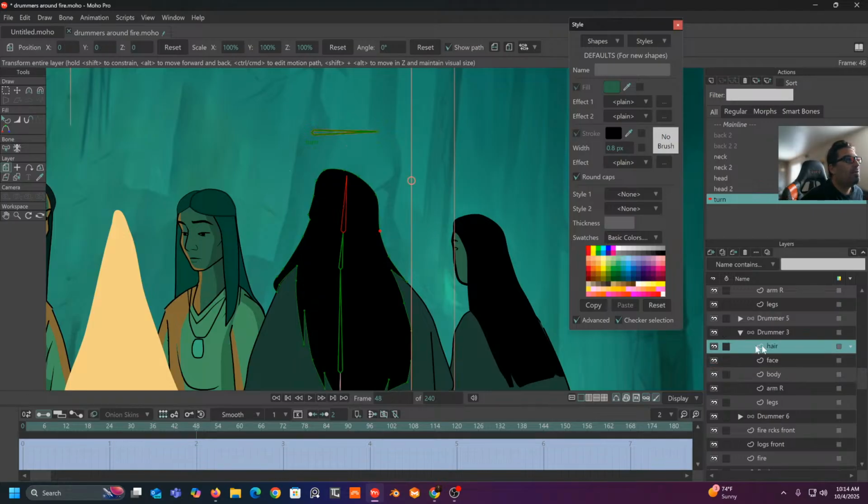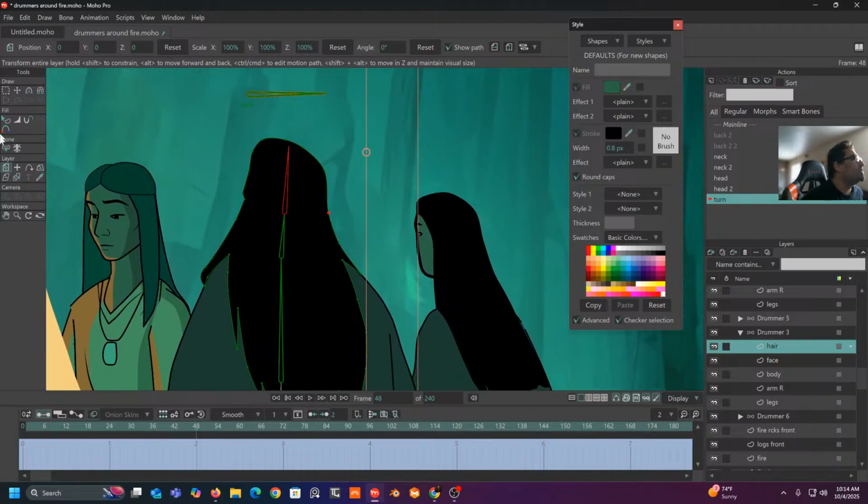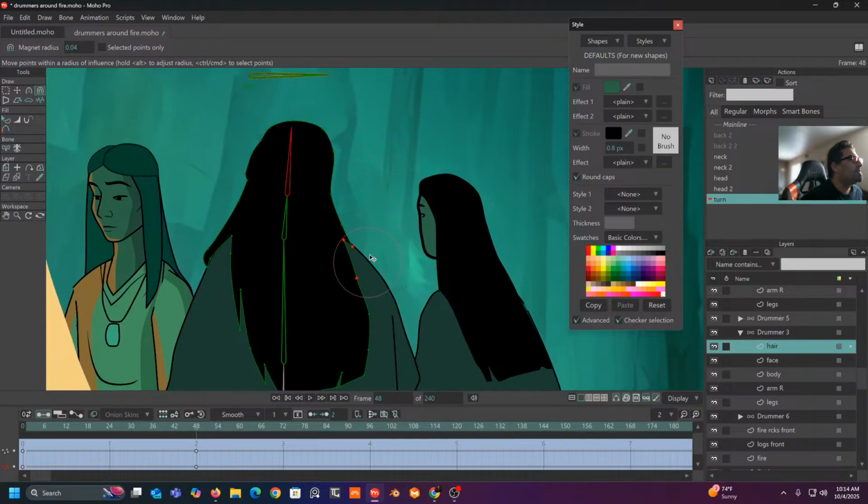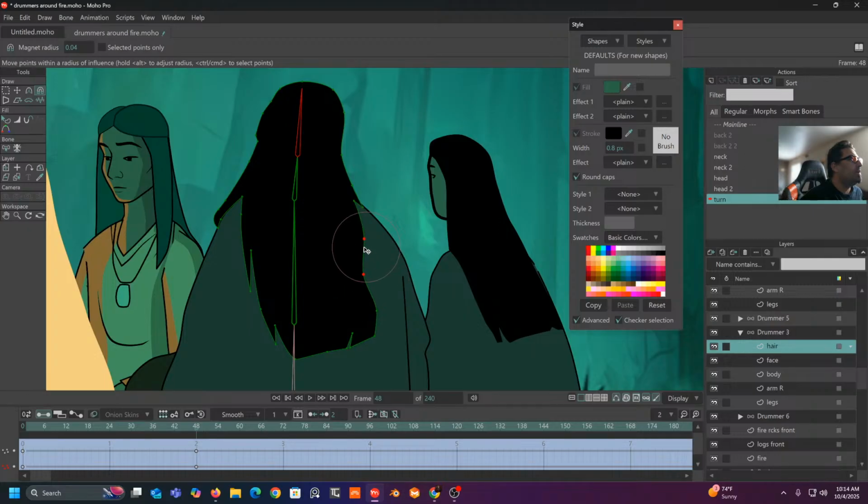And then the hair is going to have to change. This is the major part of all of this. The hair shape will be changing, obviously. And then I'm going to pull this in like this. So the hair is going to swing kind of that direction. So I'm going to make this a little bit bigger.